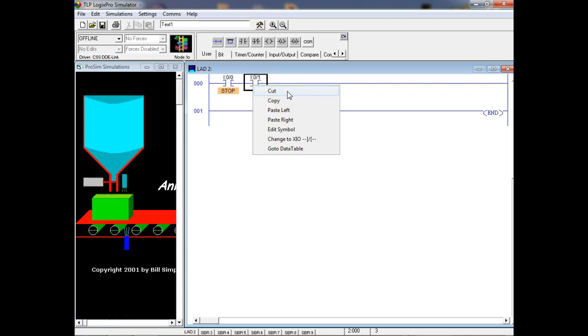By the way, in Logic Pro, when you put in your symbol, it puts the symbol name on the bottom, but in RSLogix your symbol name goes to the top. And every time you enter an address, it's going to ask you to enter a symbol. In Logic Pro, you cannot use the symbol name as an address. So you can't do like PB1.